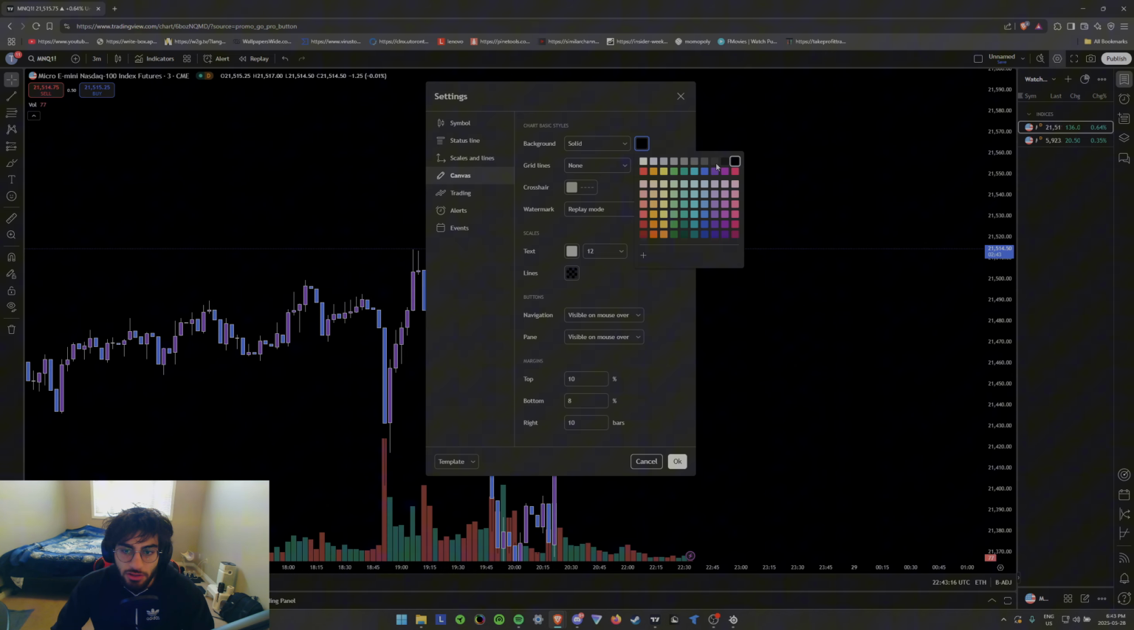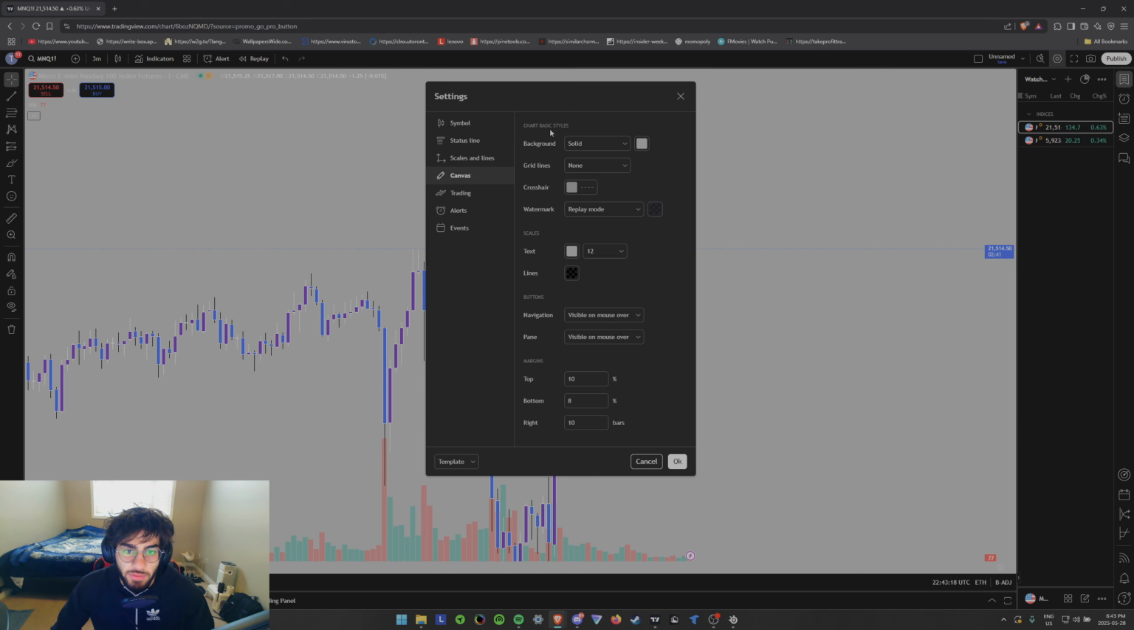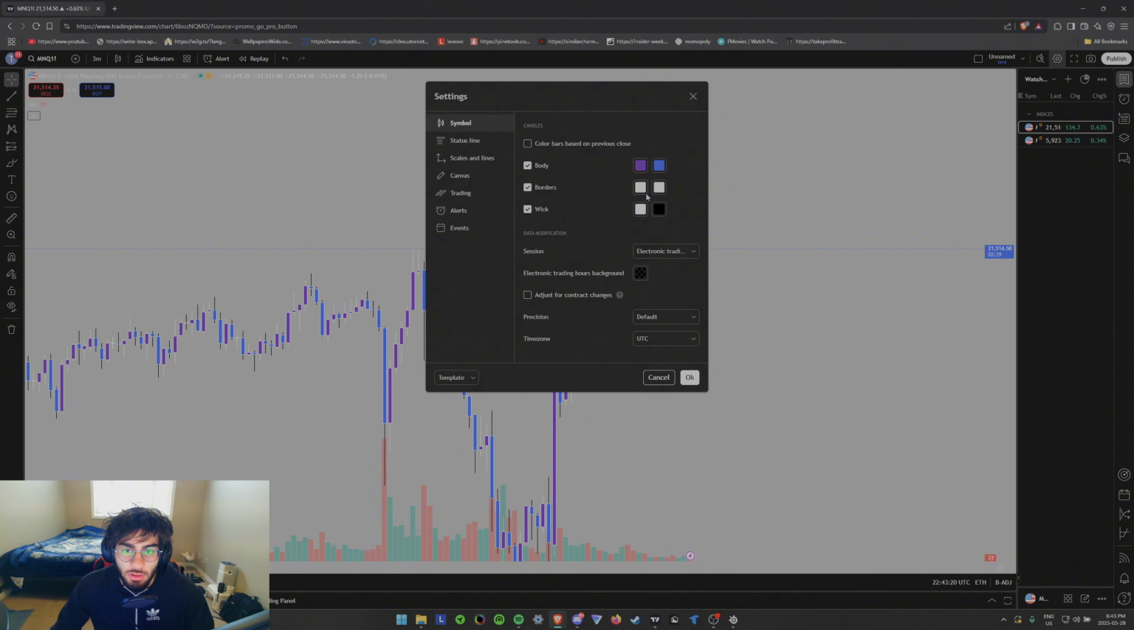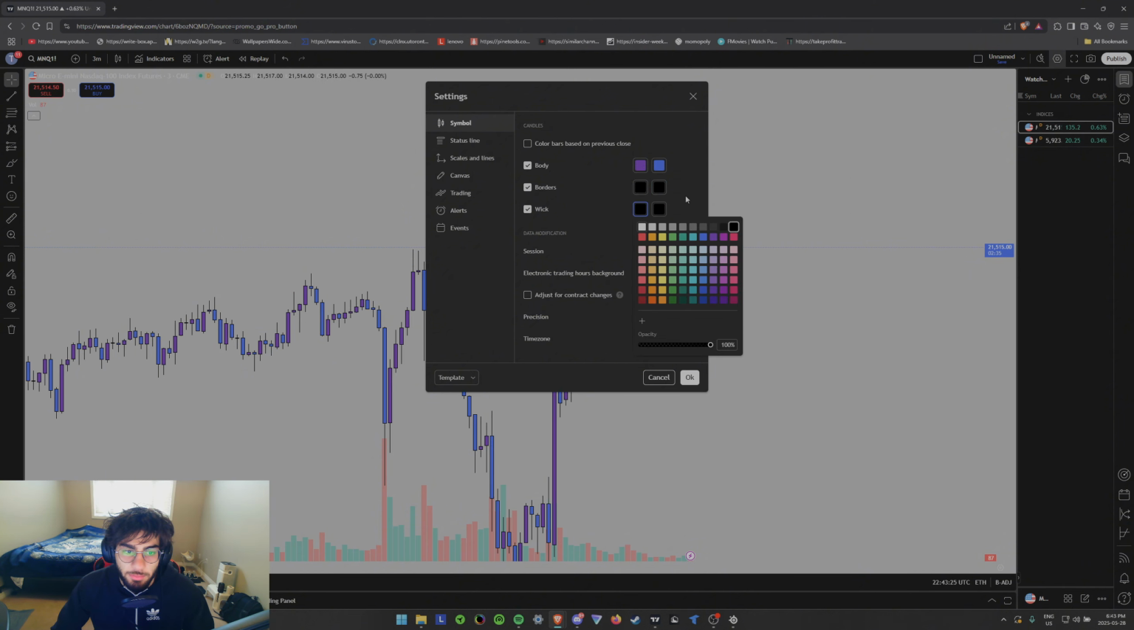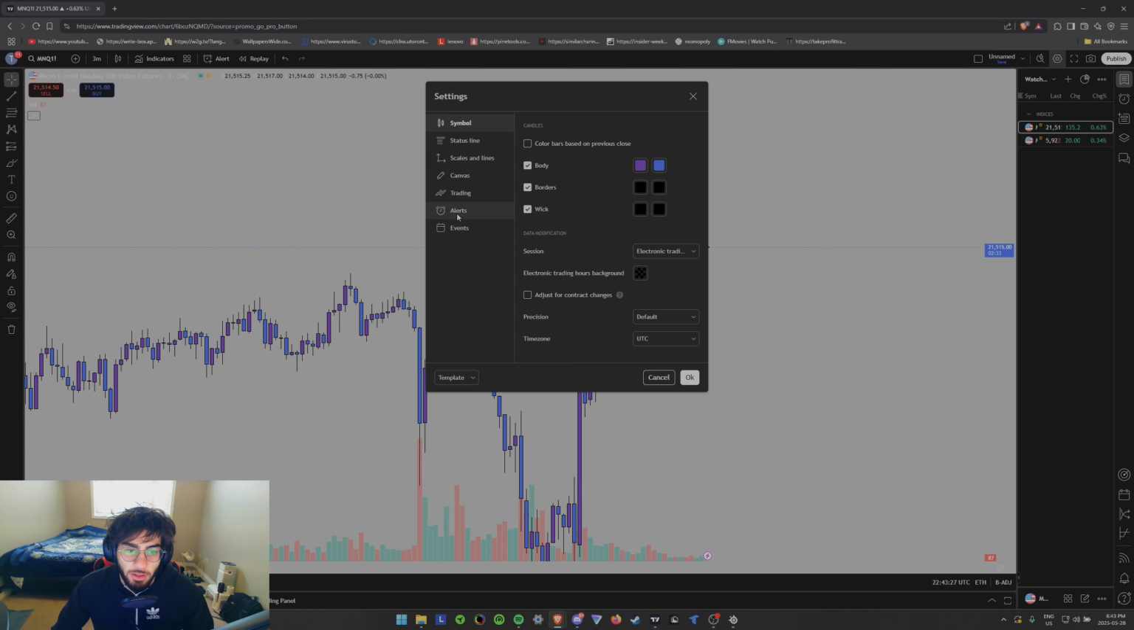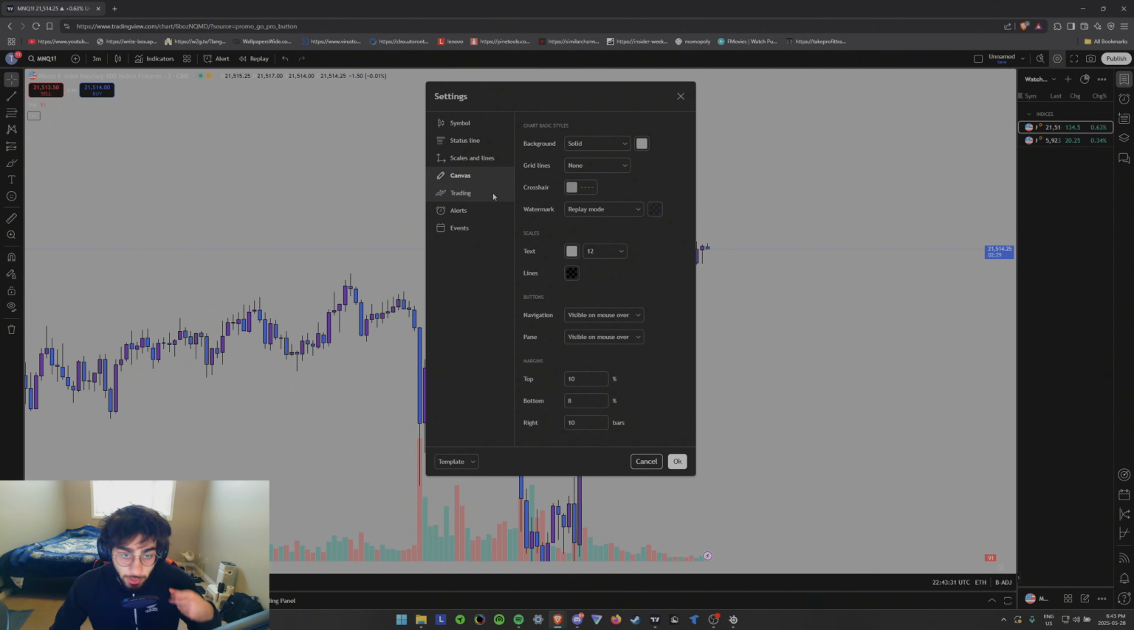Let's just, here, you know what? Let's just do this symbol, and let's make these borders black. And let's make the wicks both black. There we go. That looks a lot better. That's fine. And then we'll go back real quick.